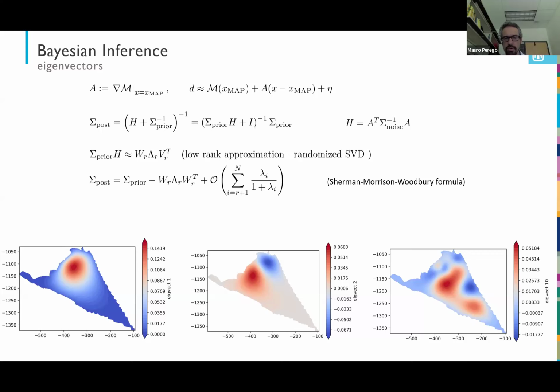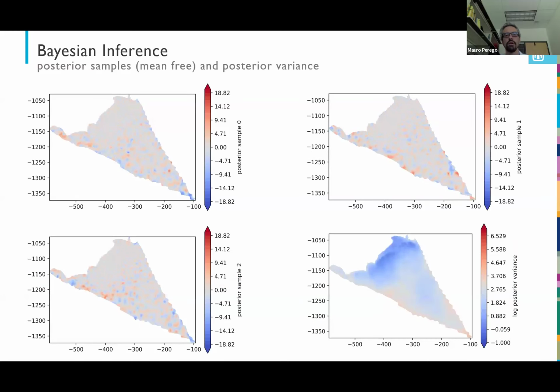And then if you sample from this posterior distribution, you compute these posterior samples. These are mean free, so we didn't yet add the mean, which in our case is the MAP point, which is basically the parameter that we obtain from the deterministic optimization. And one interesting thing to notice is that the bottom right is the variance of this posterior, which we can see is informed by the problem. In fact, you see that the variance is much smaller close to the outlet of the glacier.